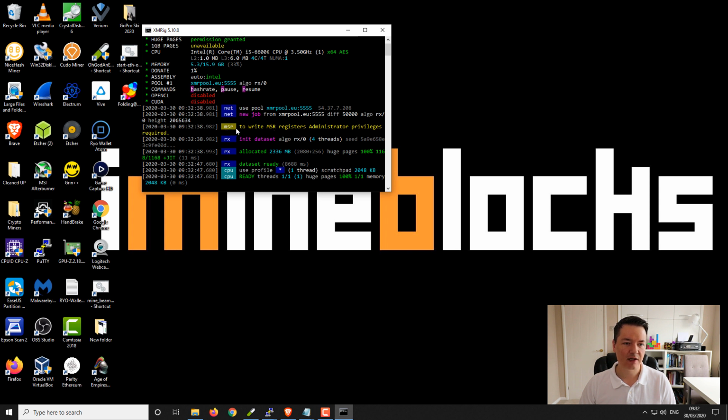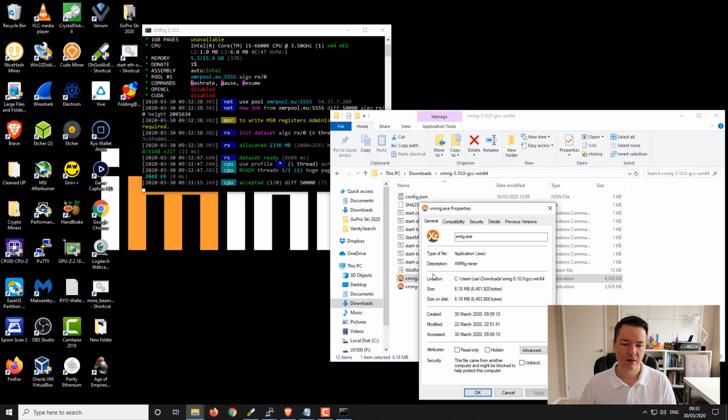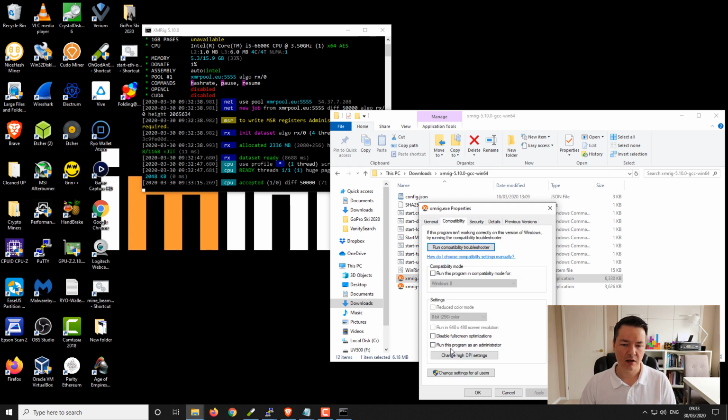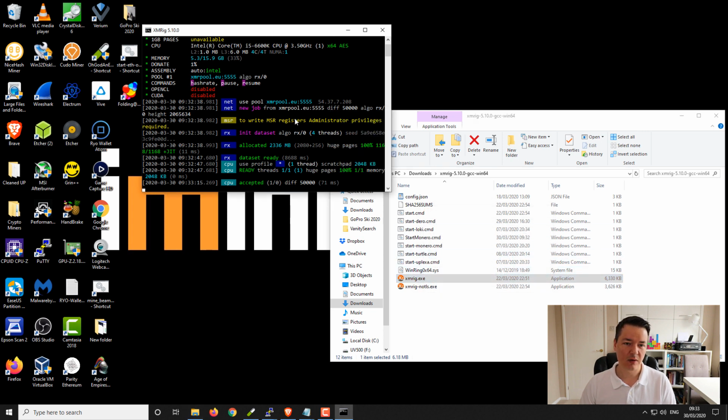So this other part here is this MSR registers. It says administration privileges are required. That shouldn't make any difference on your speed, but if it does, you can change it. It's really simple to change it. I'll show you how to do that. If you go to XMRig and go to properties, go to compatibility, and then turn on run as an administrator, and then click apply and OK. Then close and restart the miner, and it will basically start with admin privileges. But from my testing, I don't think it makes any difference to your performance, so you shouldn't need to worry about that.